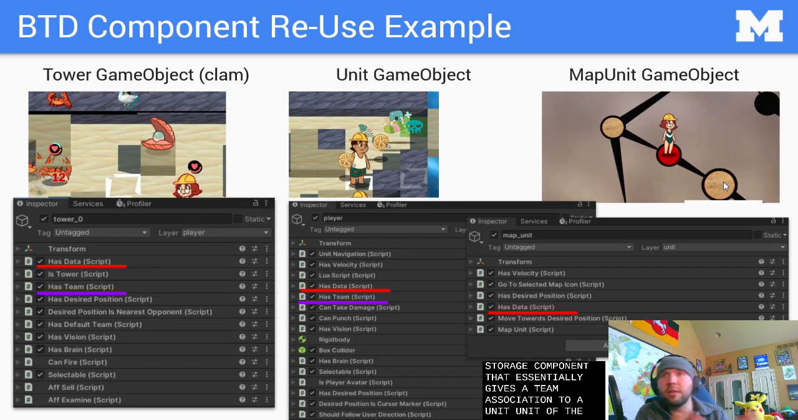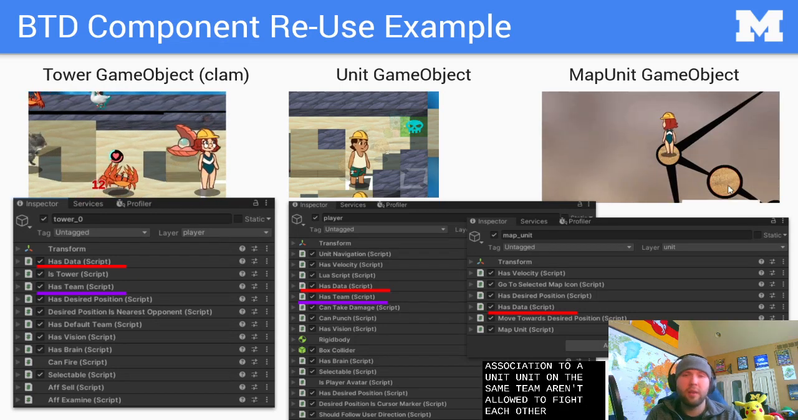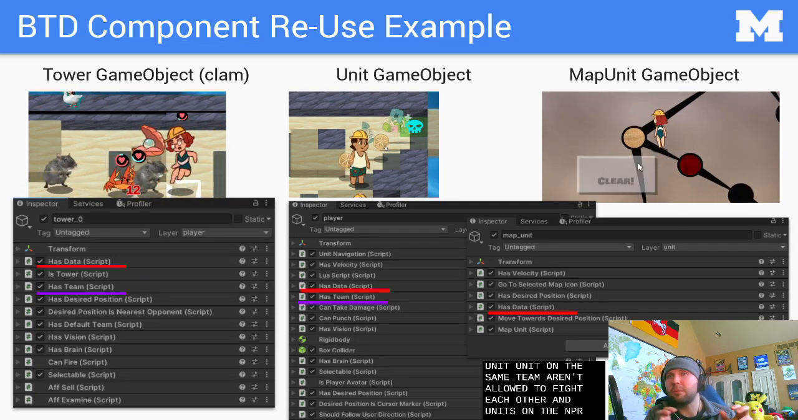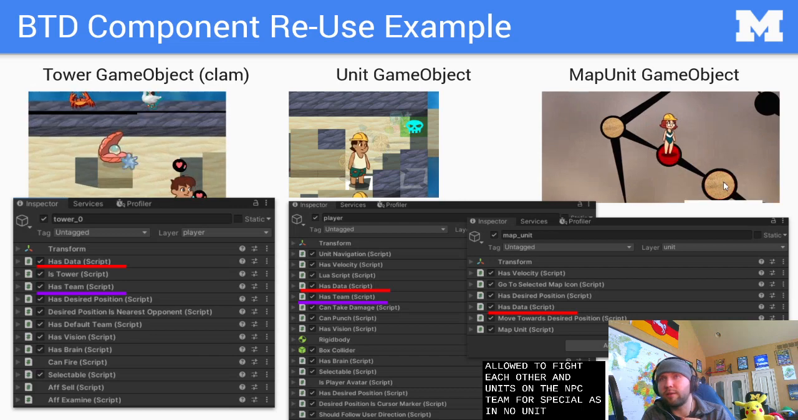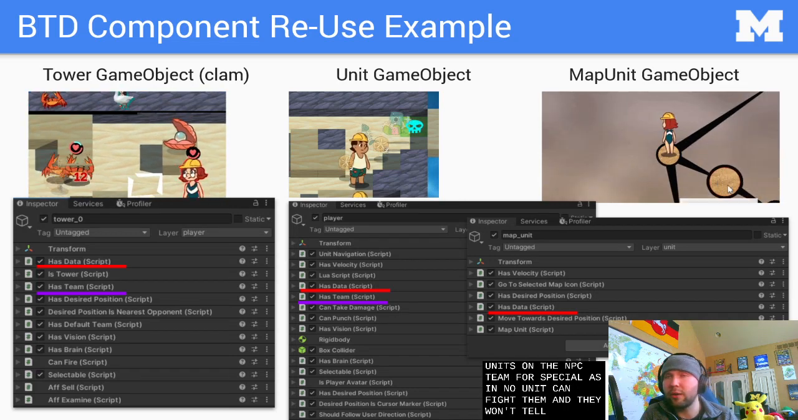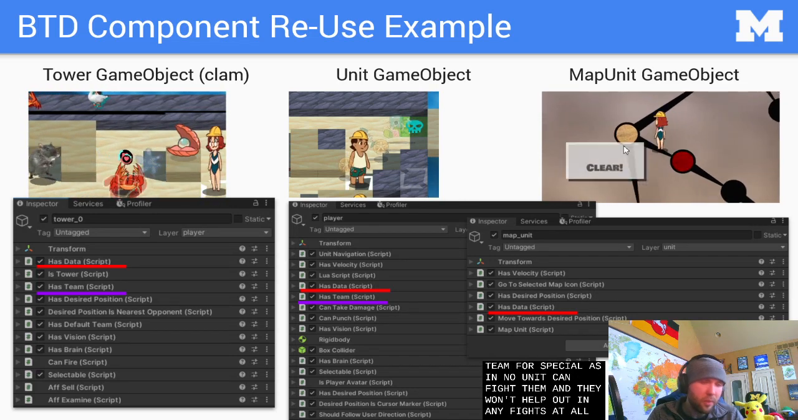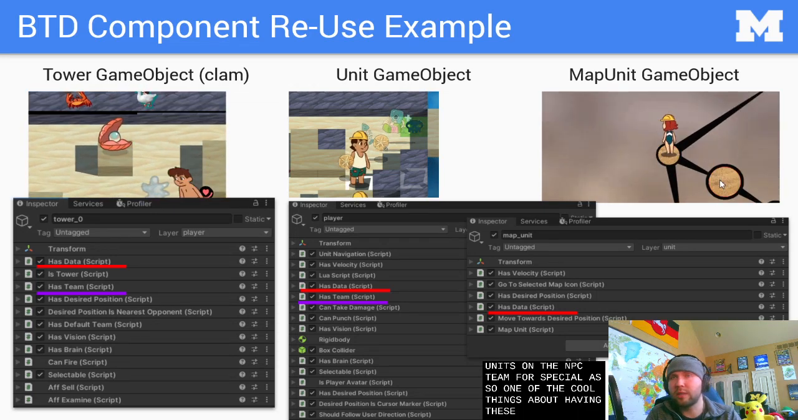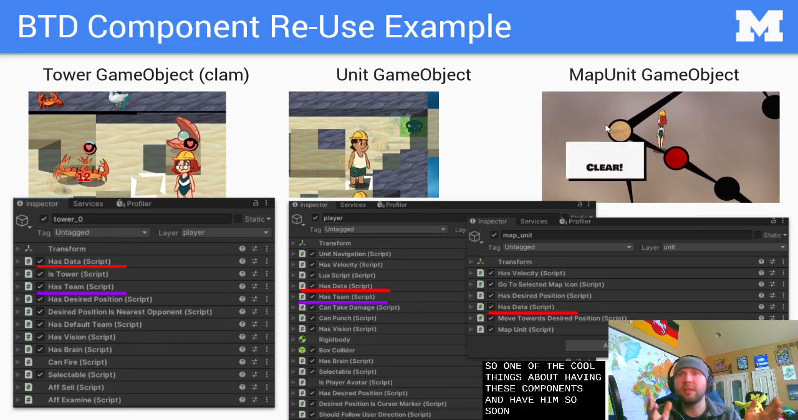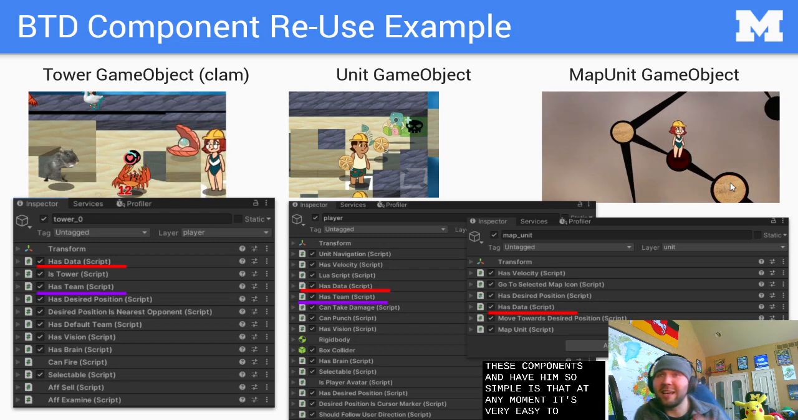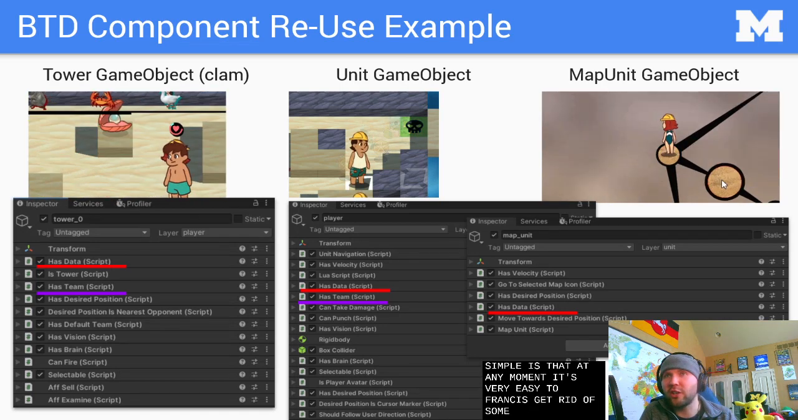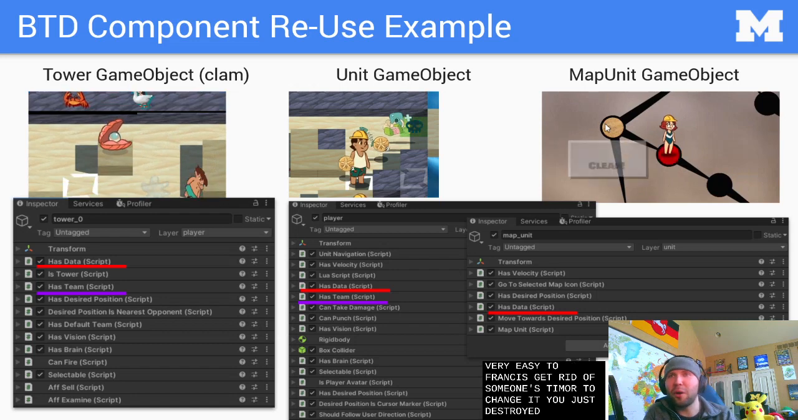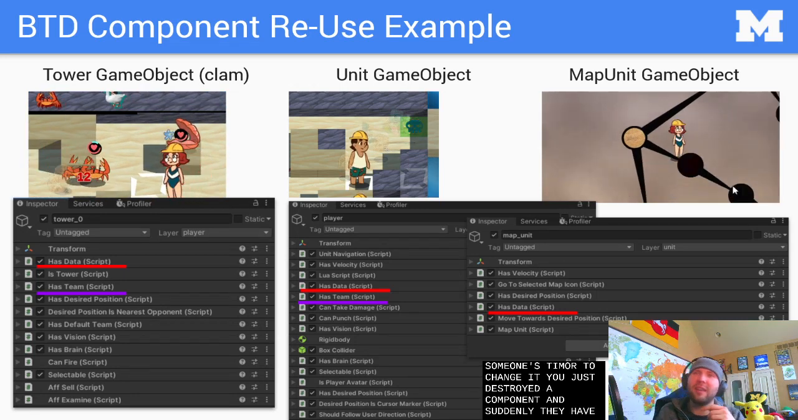Units on the same team aren't allowed to fight each other, and units on the NPC team are special, as in no unit can fight them, and they won't help out in any fights at all. So one of the cool things about having these components and having them so simple is that at any moment it's very easy to, for instance, get rid of someone's team or to change it. You just destroy that component and suddenly they have no team, right? And everyone will attack them.